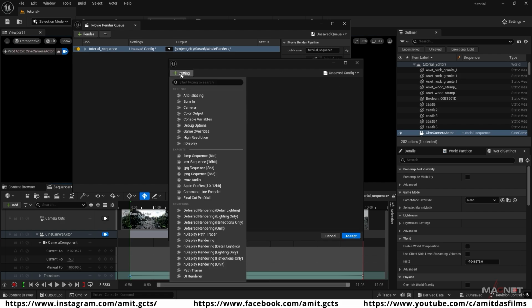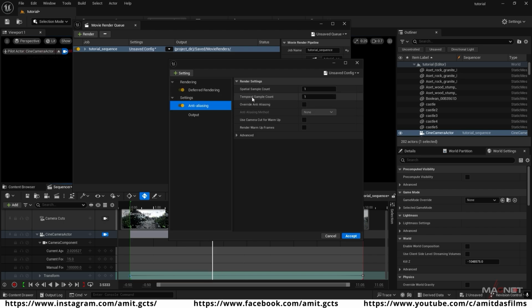Then we go to the settings, and we add this anti-aliasing setting here. In this temporal sample count, we're going to put 16 here, and also click on this override anti-aliasing. And then also click on this warm-up frame here. Then again we go to the settings, we go to the camera, and we go to the shutter timing. We choose this frame close option here, and then also click on this overscan percentage override.